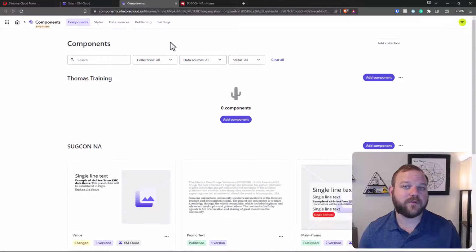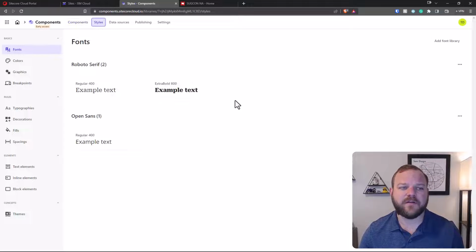Now there's one prerequisite that I want to share. I have already set up my styles, at least the base styles, for me to use inside of components. This is not what I want to cover in the video. I want to cover just building a component, but in order to build components, you do need to have some styles set up if you want them to look pretty good.